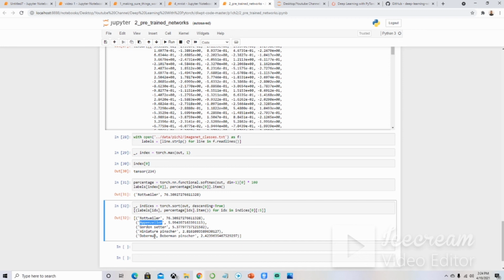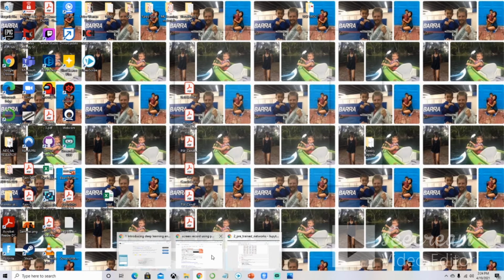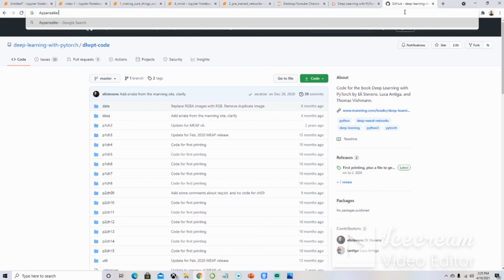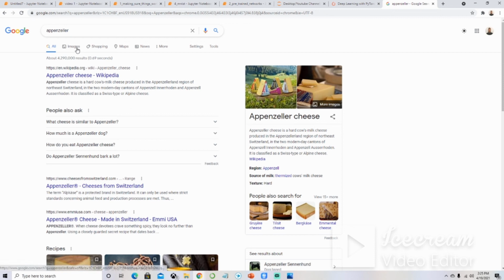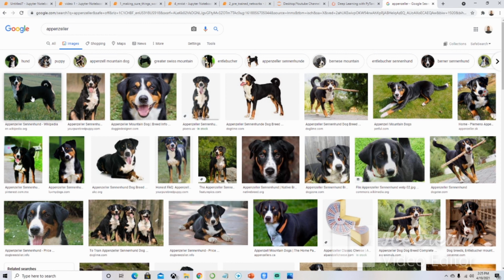Let's see what an Appenzeller is. Cheese. No, it's not cheese. It is a type of cheese as well. So that kind of looks like Bosco too. It's an Appenzell Mountain Dog. So it's got the similar Rottweiler eyebrows here. It's pretty fascinating. It's fun to play with.